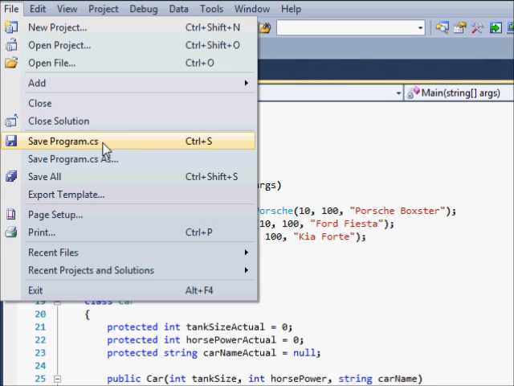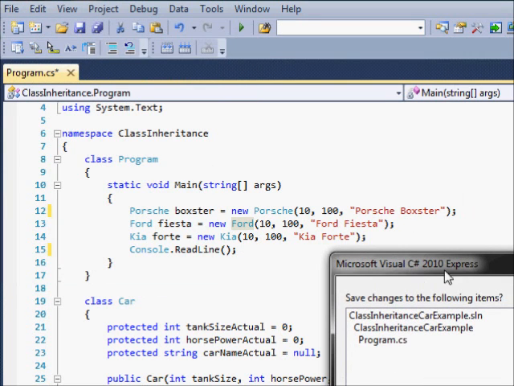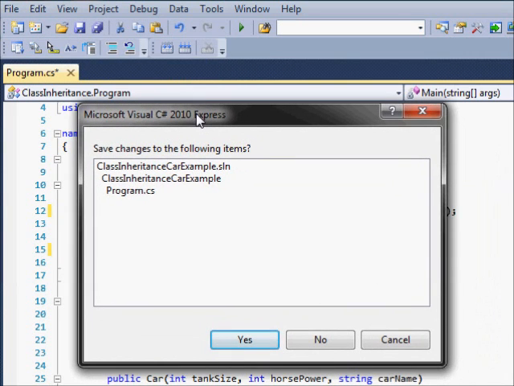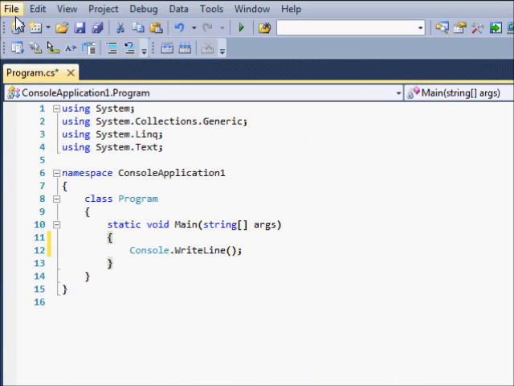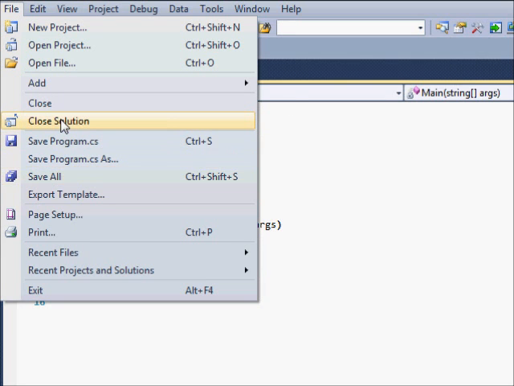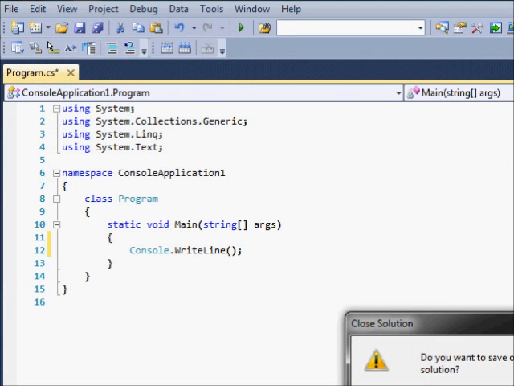we're actually going to want to just hit Close Solution, and then it will prompt you to either save changes to the following items, which I have done, or it will ask, "Do you want to save the solution?" And then it'll pop up with this thing. Let me actually make a new solution so that you can see that. Okay, so I just made this new console application, just a new solution instead of the other one. And what we're going to do is hit Close Solution, and it'll look like this.